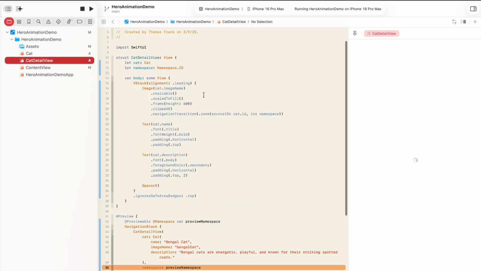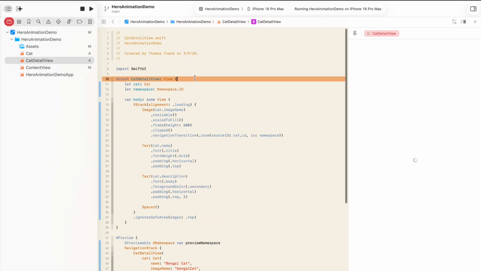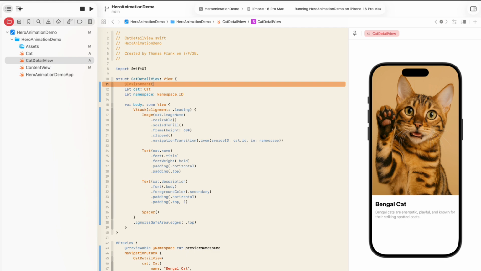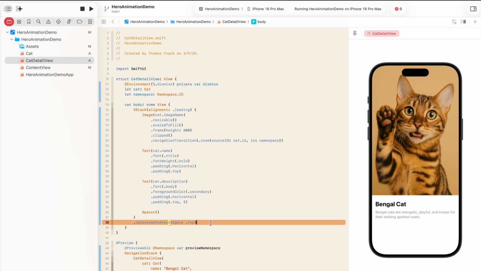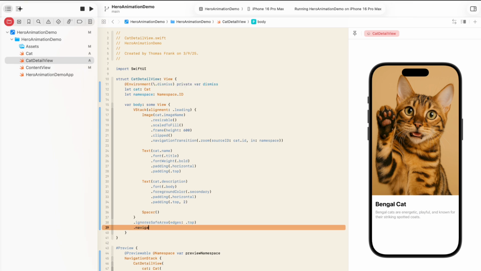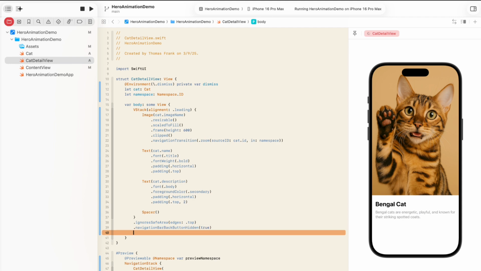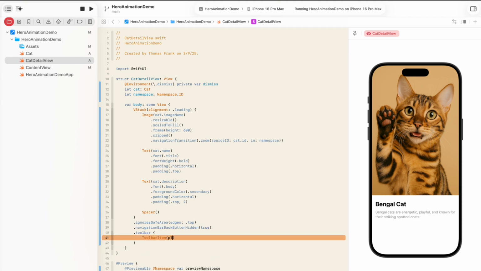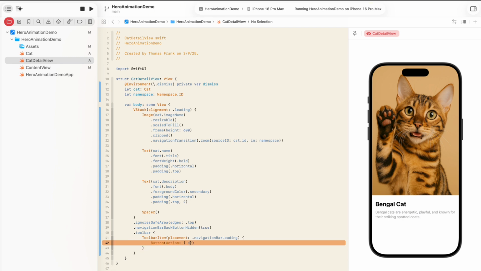We do this inside the detail view. At the top of the struct, we declare the dismiss property. This gives us access to the system dismiss action. Next, we hide the default back button. Then, inside a toolbar modifier, we add a leading toolbar item with a button that shows the X mark icon. Tapping this button calls the dismiss action, which closes the view.